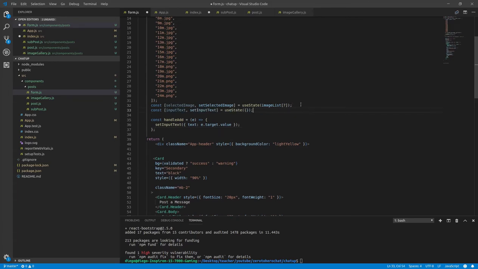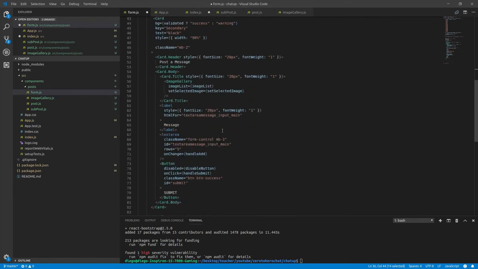This one is going to initialize as an empty object, and then you will create a dictionary with a key text and the value inside the text area.